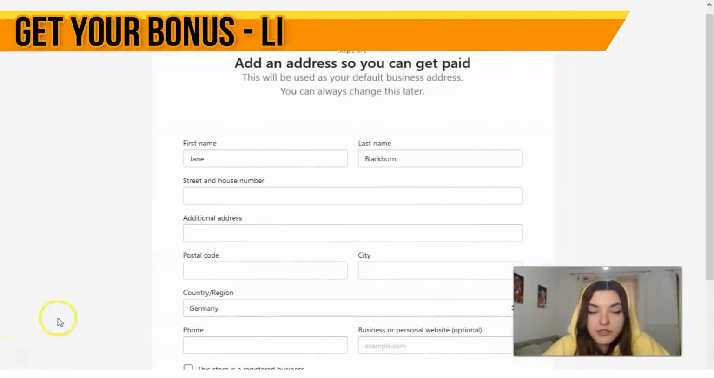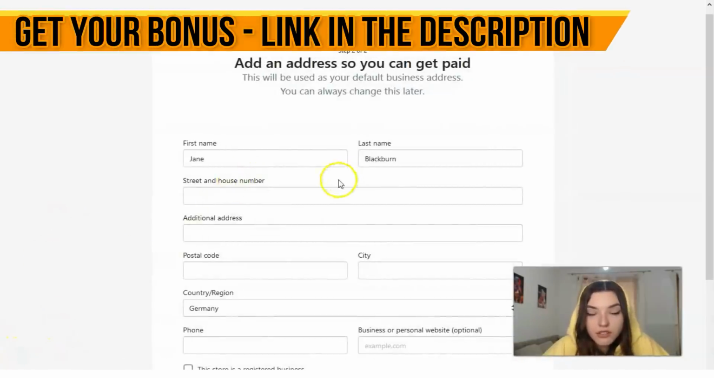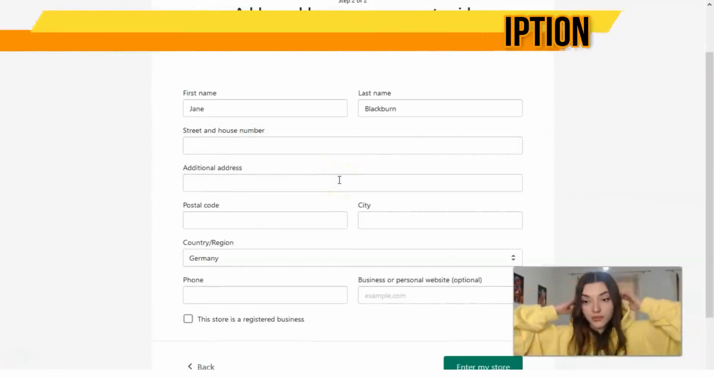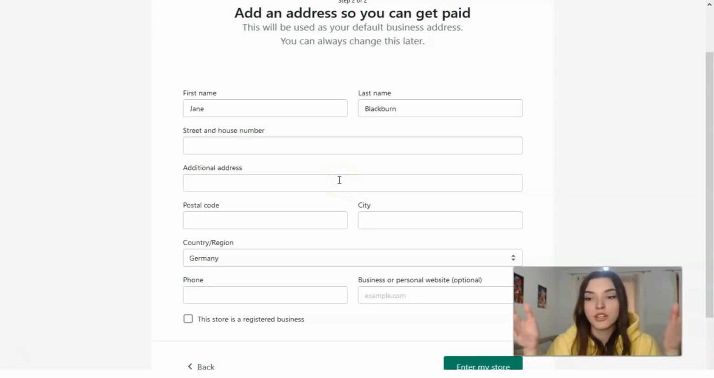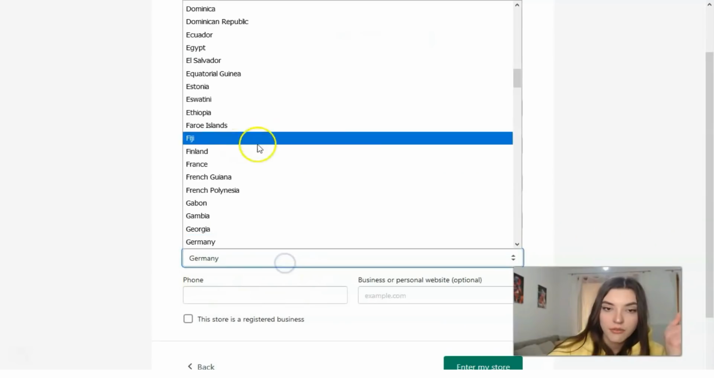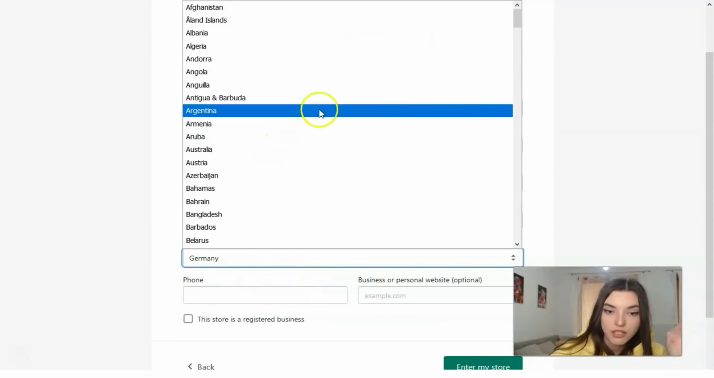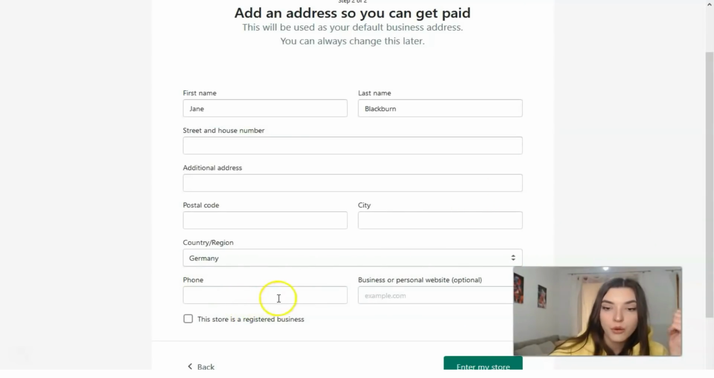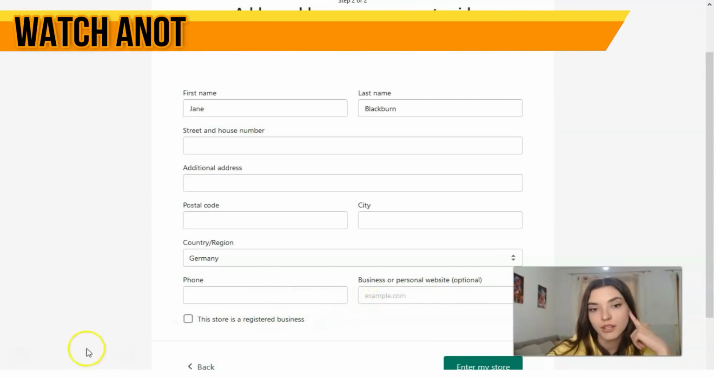Next, you need to fill in all these gaps with appropriate information: name, surname, street number, additional address, postal code, city, country, region. Here you have the list of countries, so it depends on where you are. Phone is optional in this section, and after that you need to enter your store.